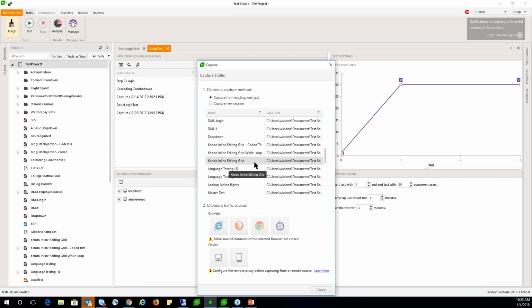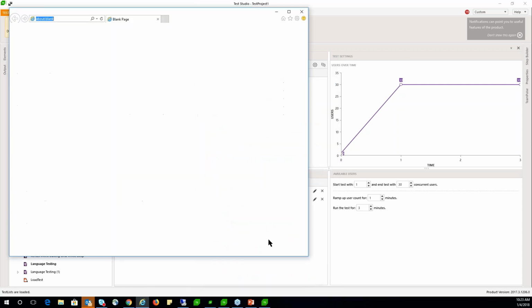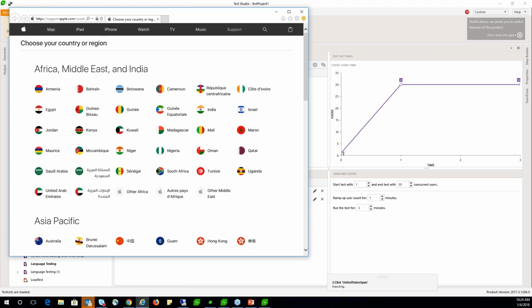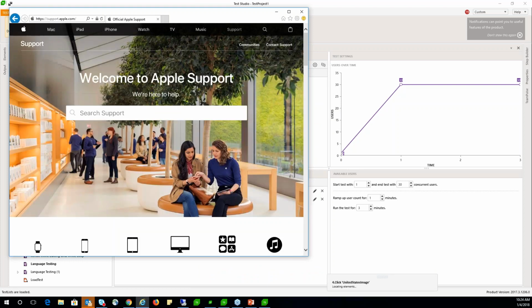So let me go ahead and do a quick one here. We'll just do this language test. I'll pick a browser here, and it's going to now execute that. But this part does look just like we saw it previously, just like we see it in the functional test, just like we saw it in the performance test. However, once it's done with this, it will bring back the traffic for us.